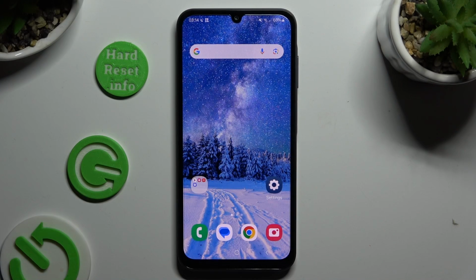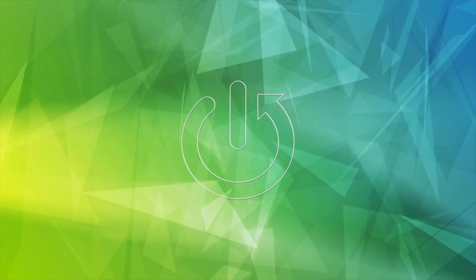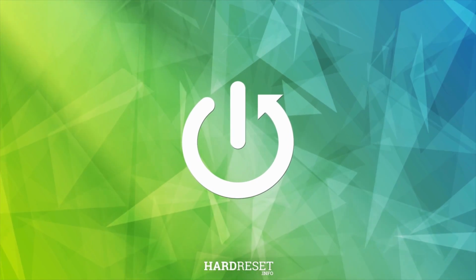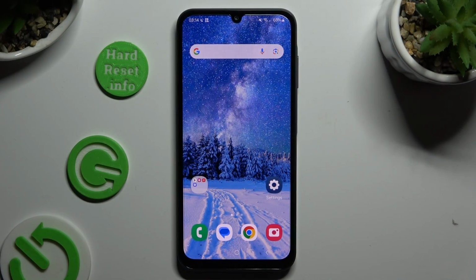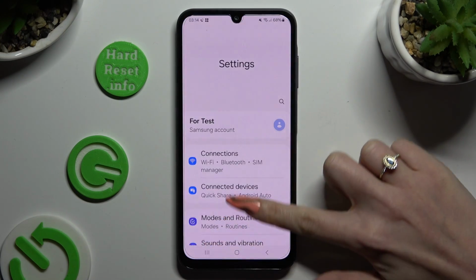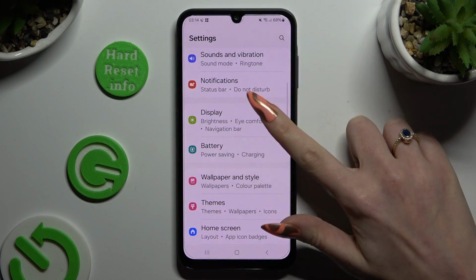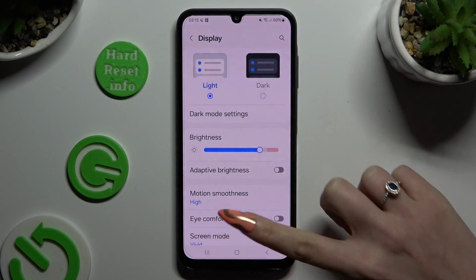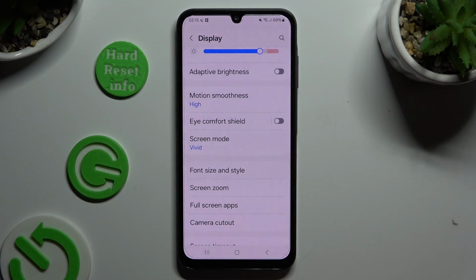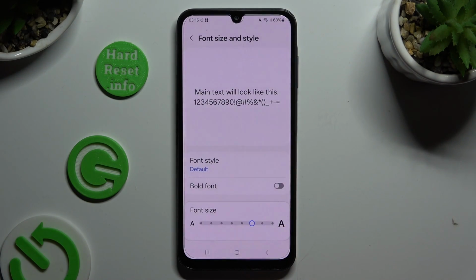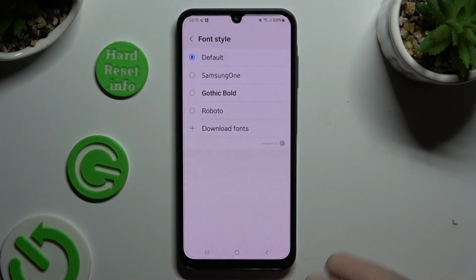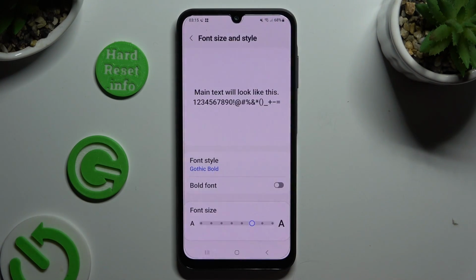In front of me is Samsung Galaxy A25 and today I would like to show you how you can change font style. All you need to do is opening settings and scrolling down to access display. Then scroll down again, choose font size and style. Go into font style and click on one of those fonts to apply the best one.